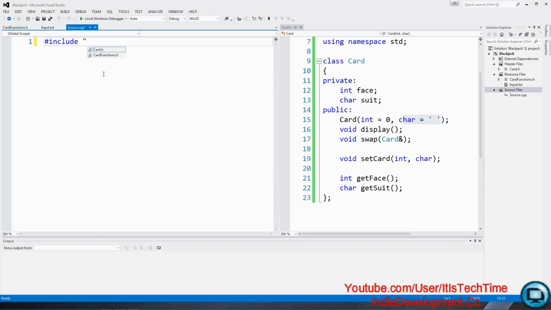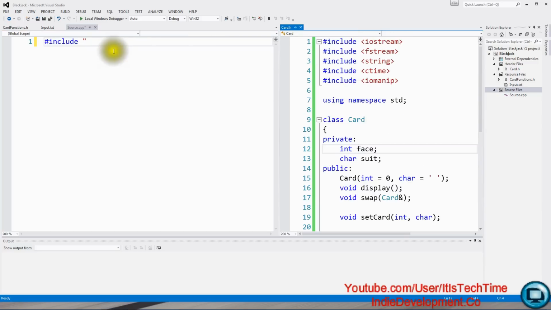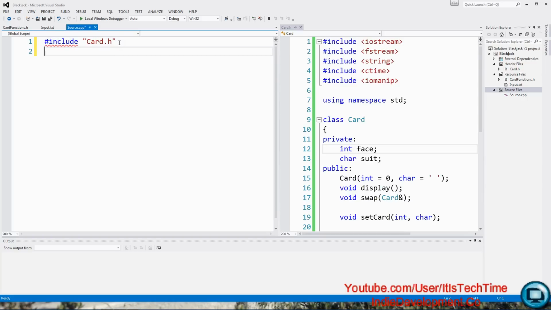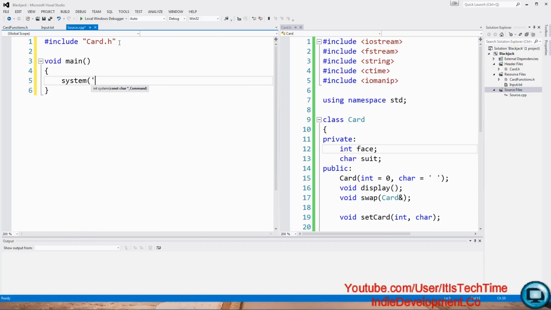Include, we're going to include the card.h, not card functions, card.h, because it is the one that has all the libraries, and we need to read the libraries to code anything. So card.h, here we go, and let's go ahead under it and type void main, the normal procedure, and system pause.